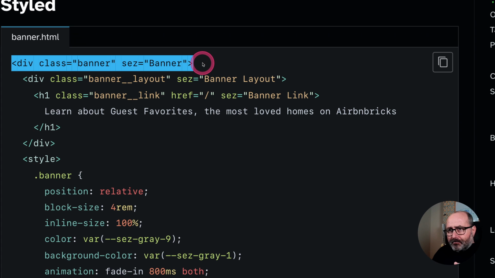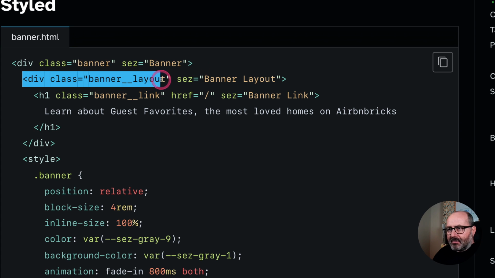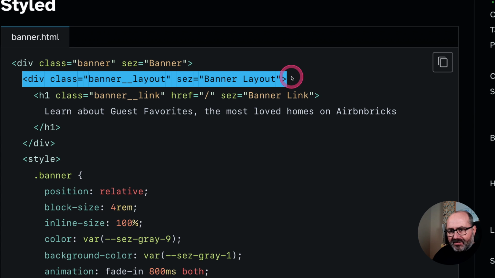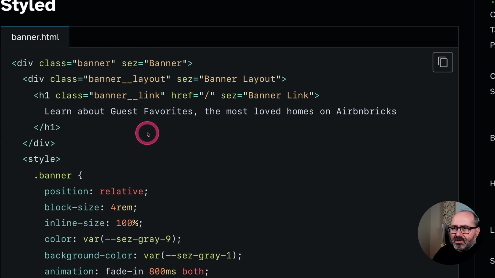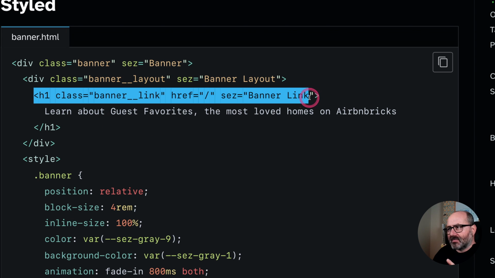We have a div that will contain the whole component. Then we have another div that creates the inner layout. And then we have an H1. The H1 is a bit particular if you are used to HTML, because this H1 has an href attribute, which is unusual. But Structeezy parser is able to handle this, and you will see what happens.